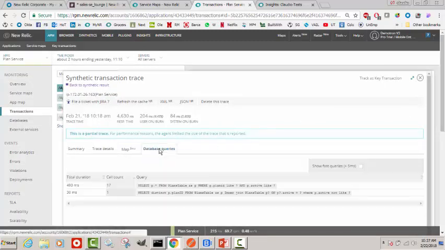So finally, if I go into the database query, if I had more time, I'd show you how this is not an effective SQL, and that's why the slowness occurred.